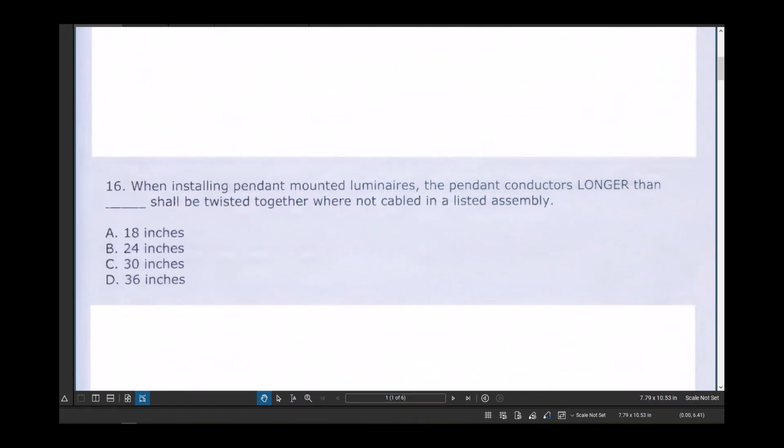Question 16. When installing pendant mounted luminaires, the pendant conductor longer than A 18 inches, B 24 inches, C 30 inches, D 36 inches shall be twisted together where not cabled in a listed assembly. The start of our searching starts from pendant mounted or twisted, and also pendant conductors, something like that. Let's go to the highlight what we have. Let's go to Tom Henry's.